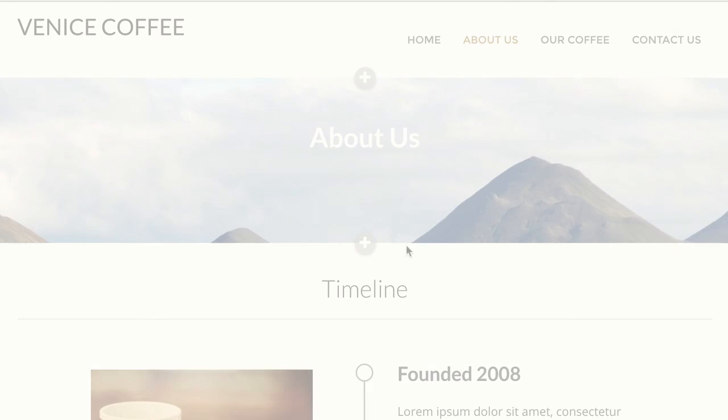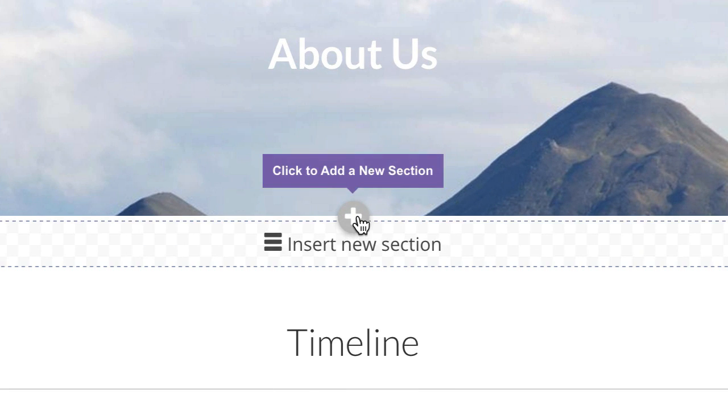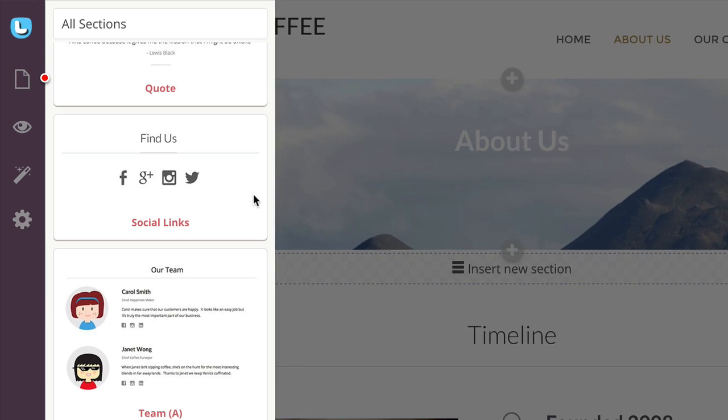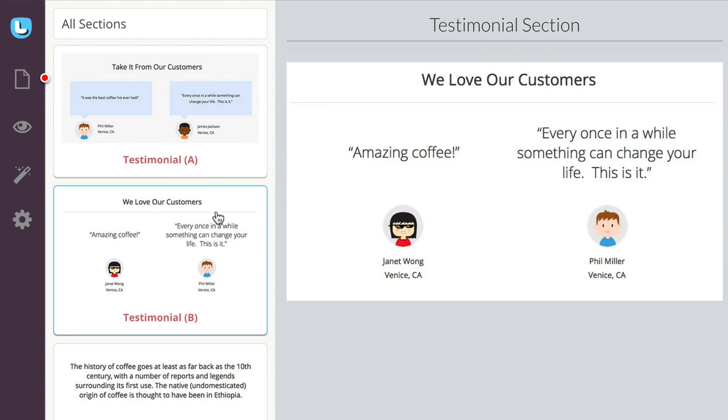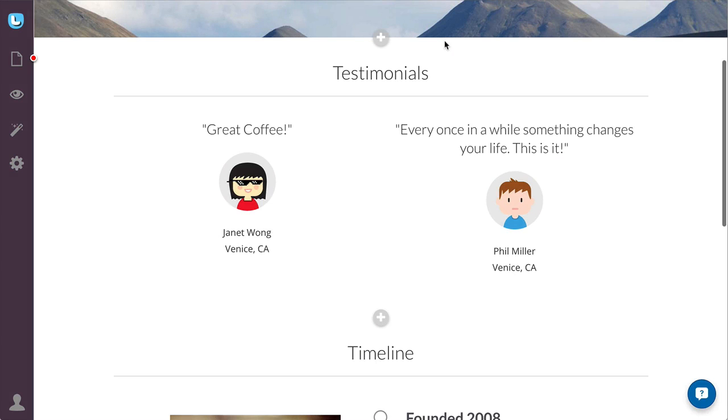Now, let's add some content. Just click one of the plus buttons that appears between sections in the editor. You'll see 30 section types that we've created just for you. In this example, I'll pick a testimonial section.